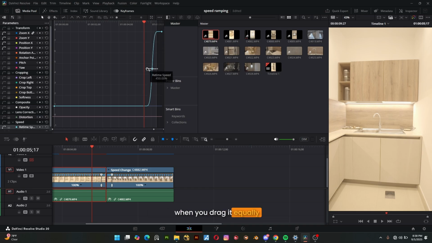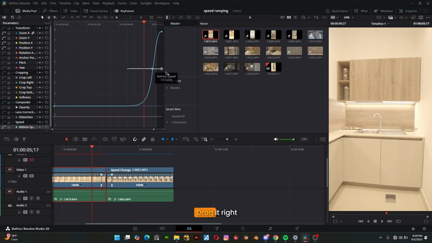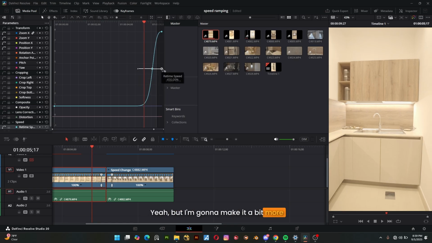So when you drag it equally, it doesn't feel as smooth. Or what I'm trying to say is, if you want more control, what you need to do is hold shift, click on one point and drag it. You realize that it's just the side that's affecting. Then you hold shift, click on this point also and drag it, right? Yeah, but I'm gonna make it a bit smoother.